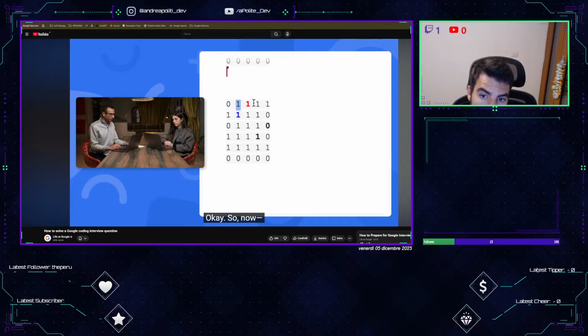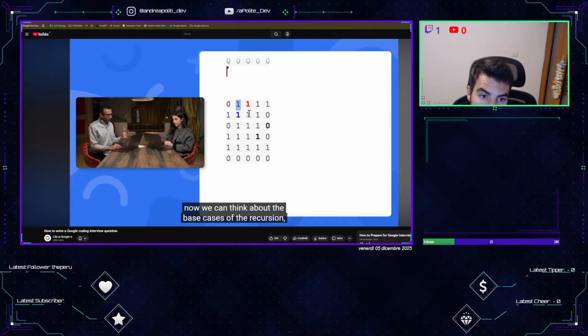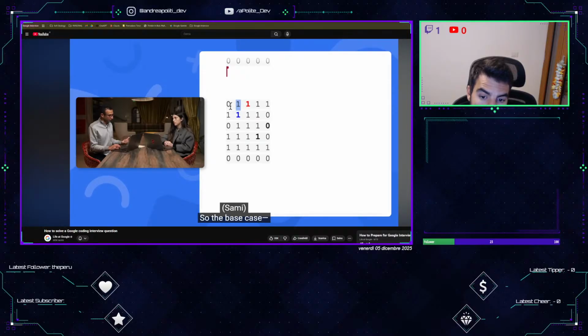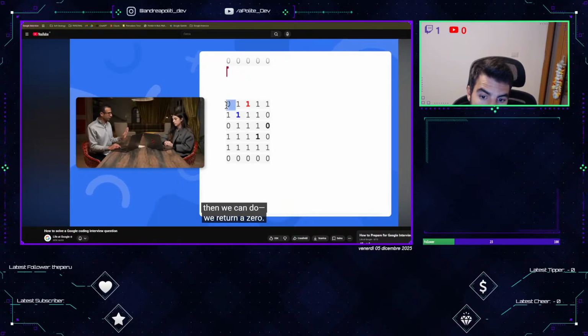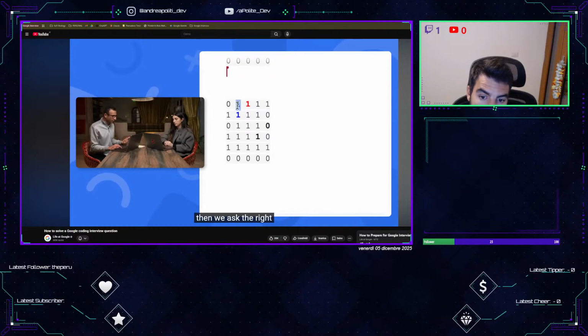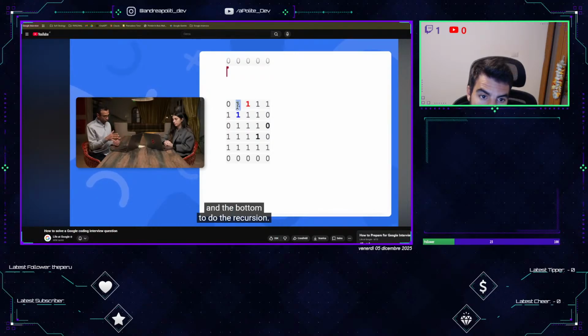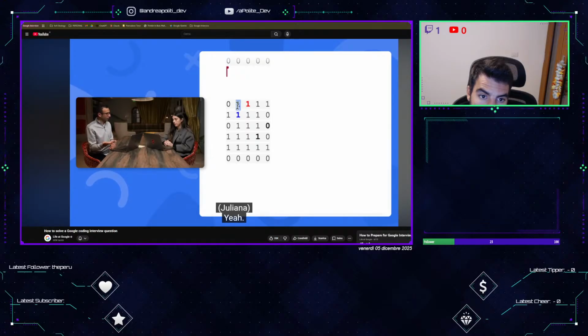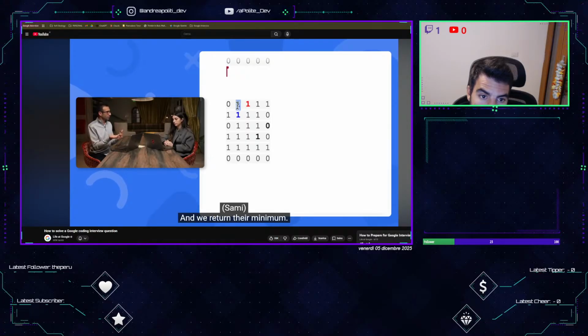Okay, so now we can think about the base cases of the recursion, so to speak. The base case: if we had a 0, then we return a 0. If we had a 1, then we ask the right and the bottom, invoking the recursion, and we return their minimum.